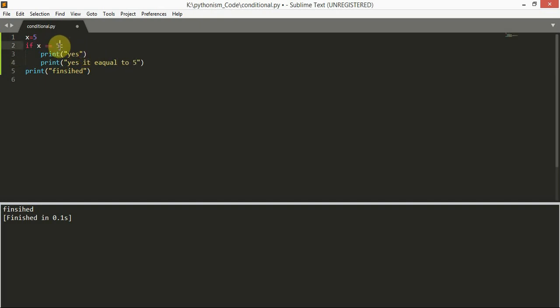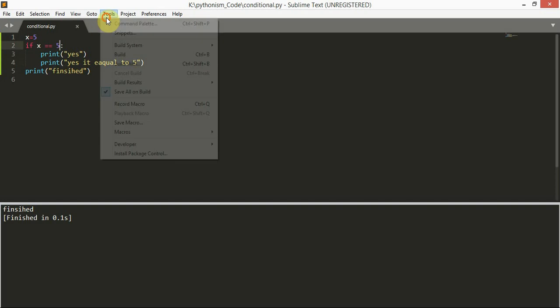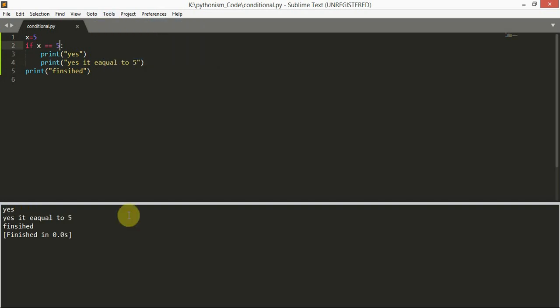See, for example, I'm doing here and then I'm executing. So the value is 5 now. I've changed it. I'm checking whether x is equal to 5 or not. Yes, it is equal to 5, so it is printing these two statements. Then after that it comes out of the if block and executes the next statement, that is print finished. Okay, this is a simple one-way decision if statement.